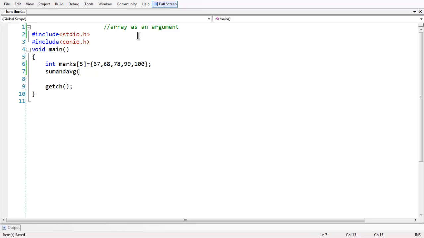To pass the array, you simply have the name of the array as an argument here, followed by the size. So we have made a call. Now we have to write the definition of this function: sum and avg.